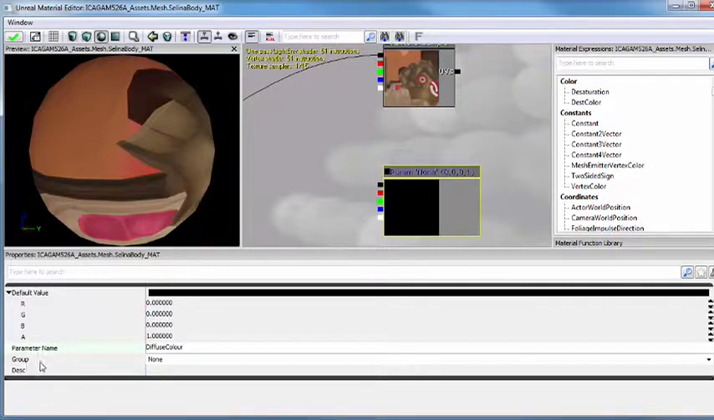Now, what the group does is allow you to group it, so when you're in the instance, you can easily go to that group. So I'm going to call this diffuse. Any other parameters that I want to have for the diffuse, I will put in the group diffuse. Anything for normal, I'll put in a group called normal. Spec, in a group called spec, and so forth.